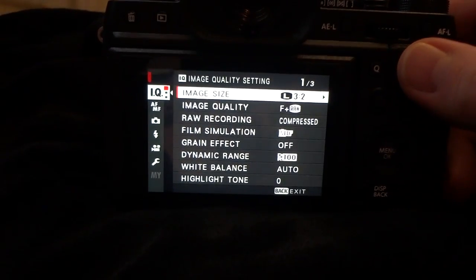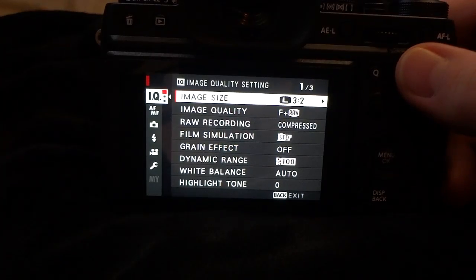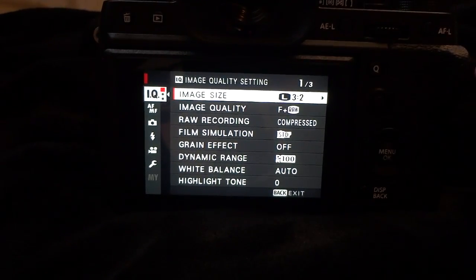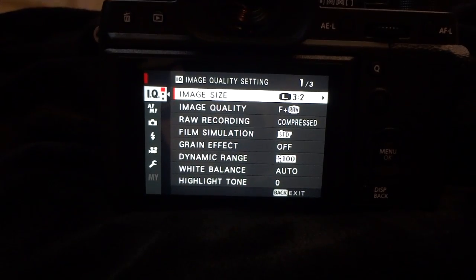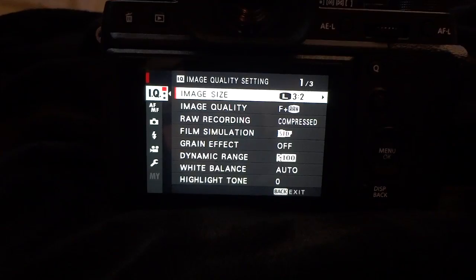Okay, we're going to be doing some Fuji X-T2 tutorial videos. This one is incredibly important. This is a two-step tutorial on the most important things to speed up the ability for you to control your Fuji X-T2 in a very fast and expedient manner.